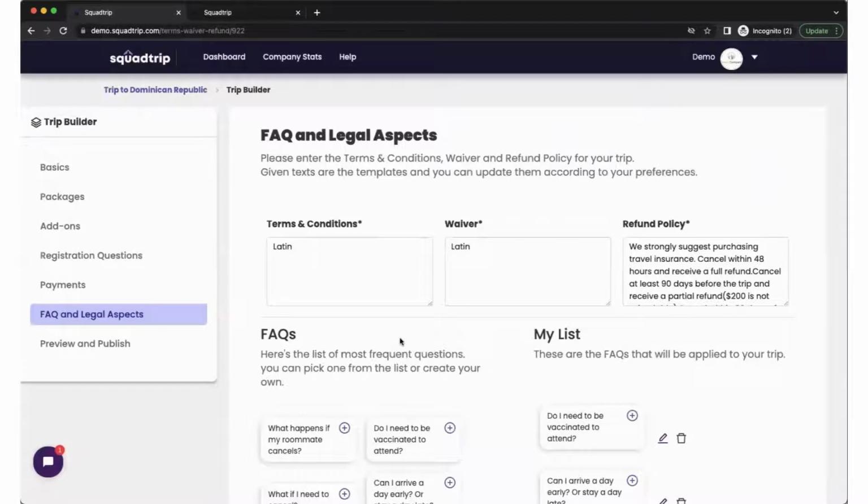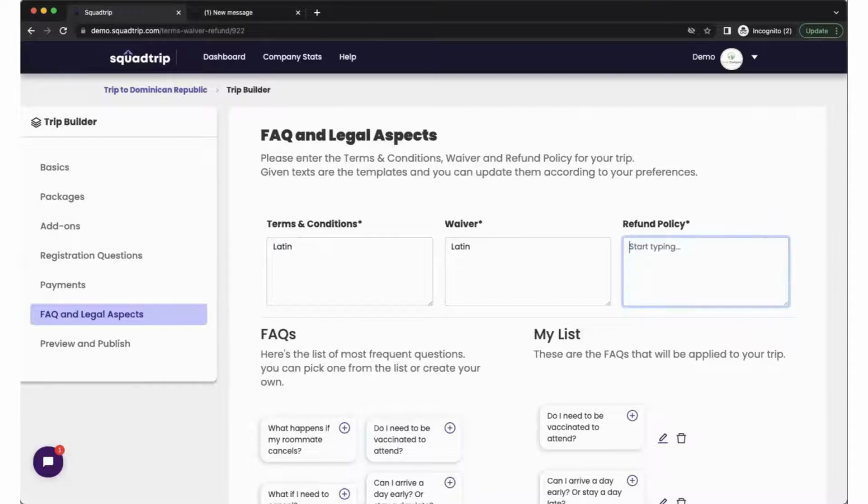Another cool feature here is that this is a test and a demo, so I replaced it, but we put canned terms and conditions, waiver and refund policies, obviously. If you want to change whatever it says here, you can do that. But again, we put canned information just to make it easier for you.